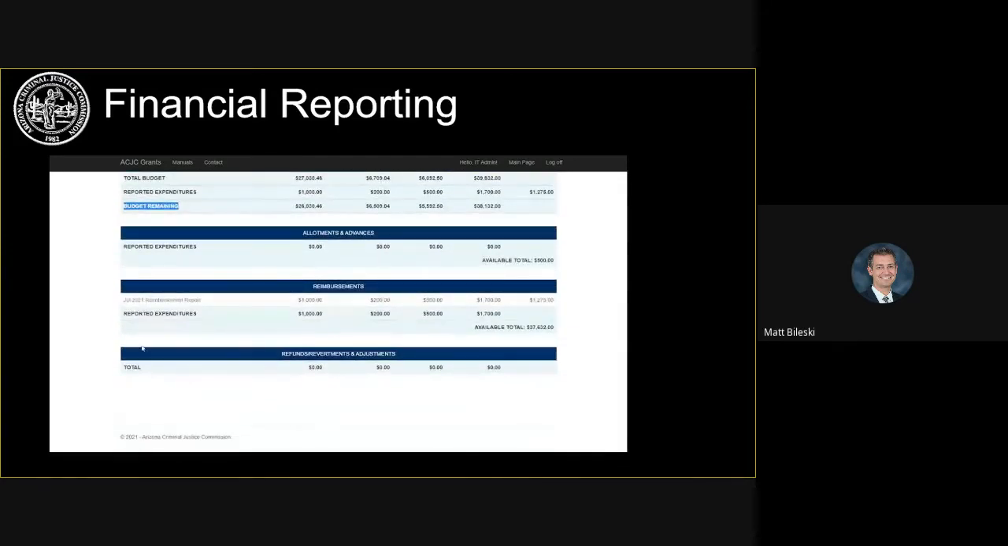There is one final box in the ledger for any refunds or revertments that may be processed back to the funds available in this grant. Keep in mind that only ACJC finance team can process a refund or revertment as well as an adjustment. So this will only populate through ACJC and the finance department.